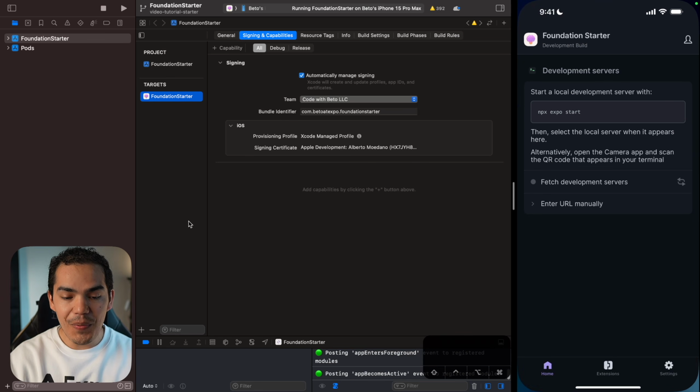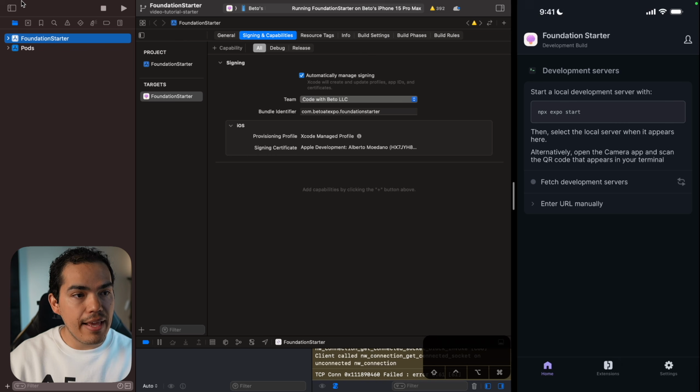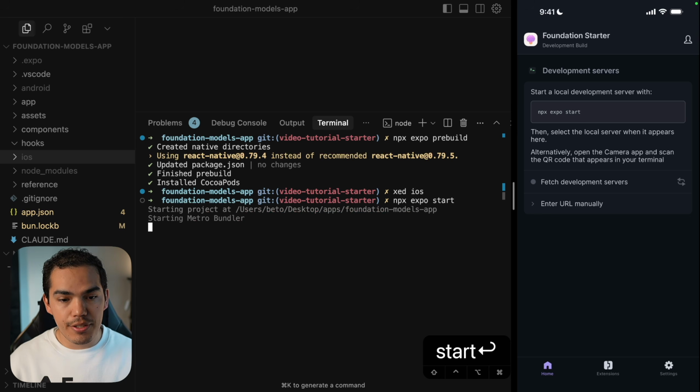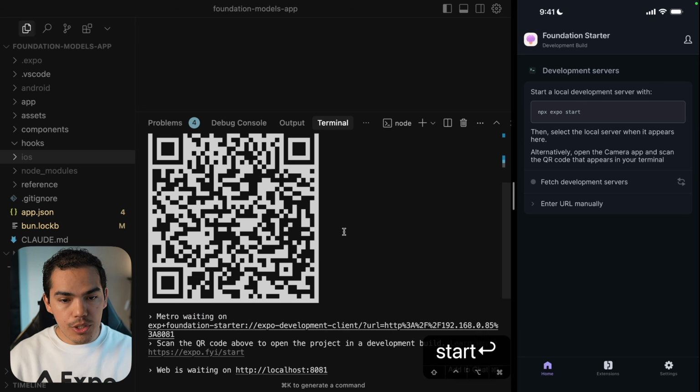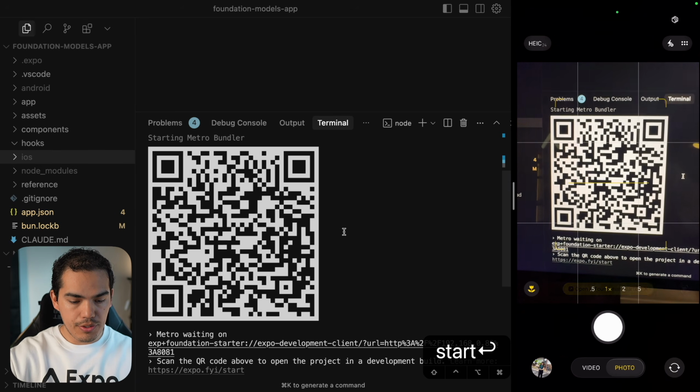Perfect. So now this is actually not working because we need to have the local server running. So let me replace Xcode with VS Code. So back to our project. Now let's run npx expo start to start the server. It's using a development build, of course. Now we just need to scan this QR code. So I'm going to open my camera and scan this QR code.